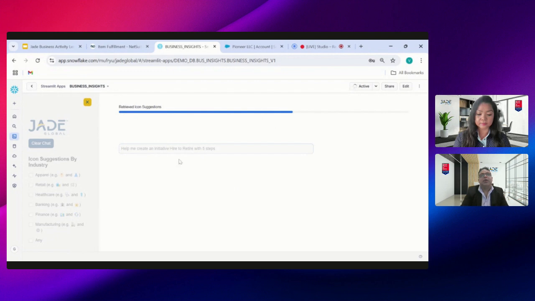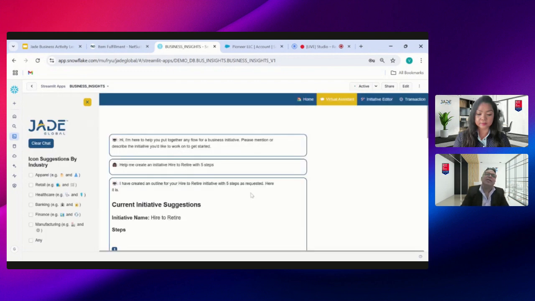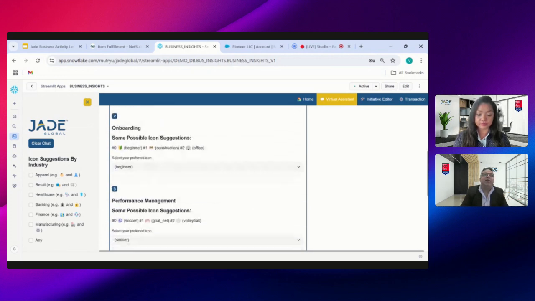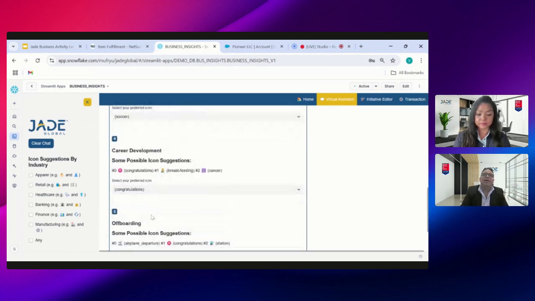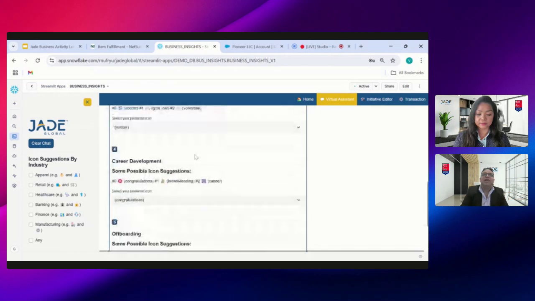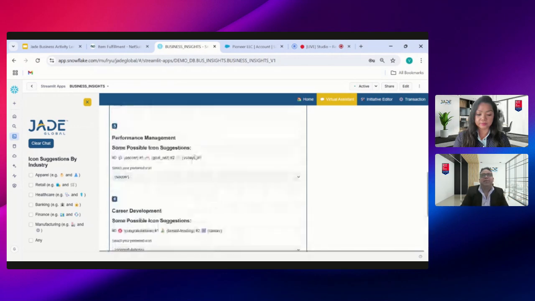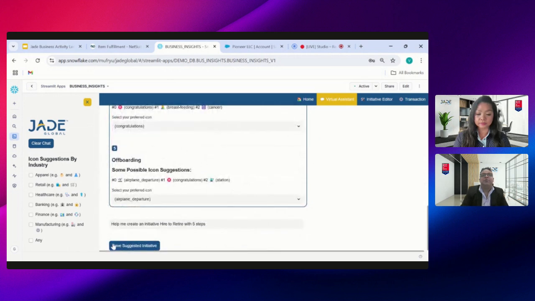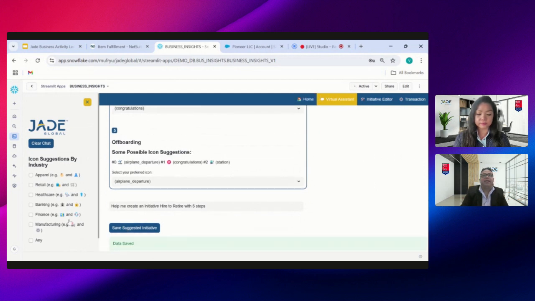So just pulling, in terms of hire to retire, what are the typical steps that happen in a hire to retire process? It has come up with a few suggestions called recruitment, onboarding, performance management, career development, and offboarding. These are some of the steps that happen in a hire to retire process. Now you have an option to save this, or you have an option to edit this. For the sake of demo, I'm going to say save the suggested initiative, and data gets saved.